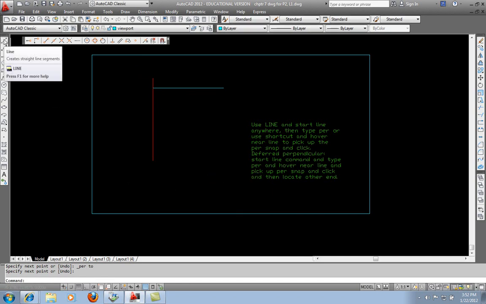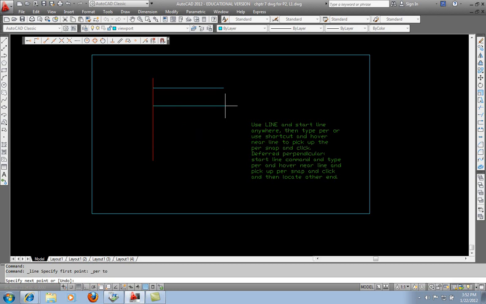Now you can do a deferred perpendicular. I'm going to start the line, and I'm going to type perpendicular, and then I'm going to choose my line. Now I haven't chosen a point at the right end, but it went ahead and set up my perpendicular so that no matter where I place the right hand end of that line, it will still be perpendicular, and that's called a deferred perpendicular.